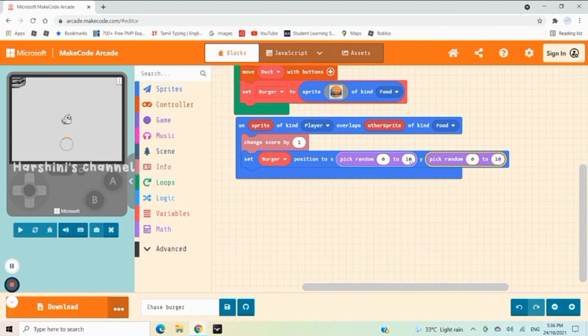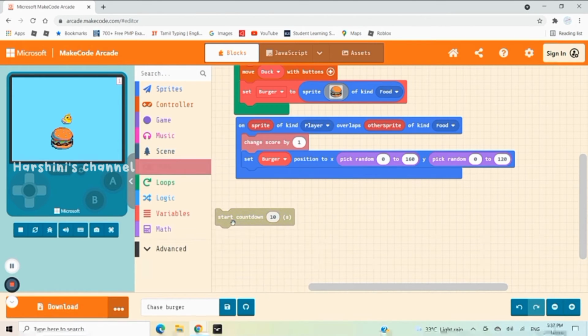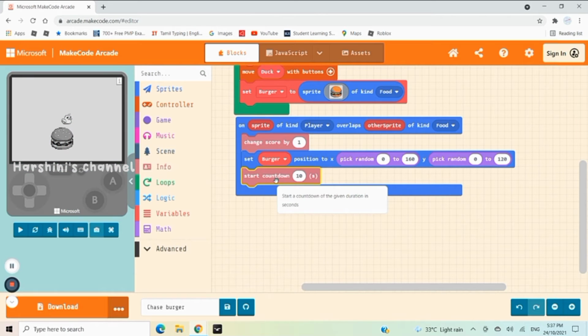Now the 10, the one beside the X, you have to change it to 160, and the other one you have to change it to 120, like this. Okay, so this is how your coding looks so far. Next, you have to go to the info drawer and click start countdown 10 seconds. You can choose anytime you want, but I just chose 10 seconds. I just let it remain.